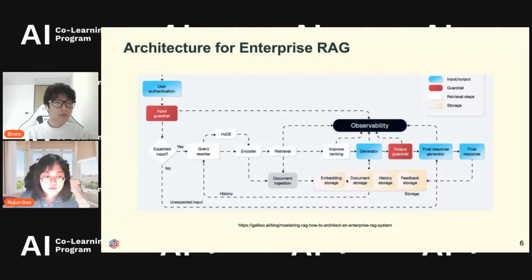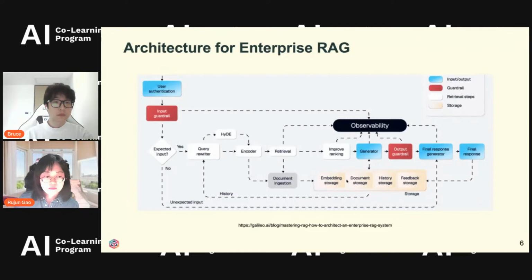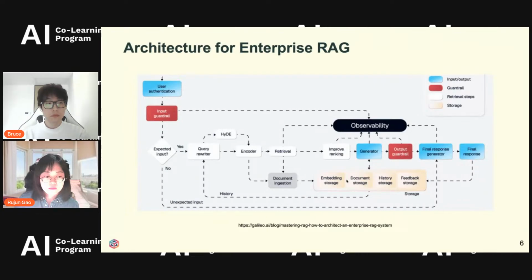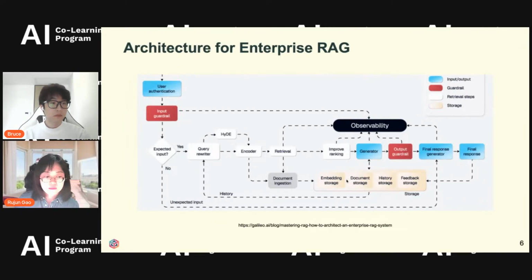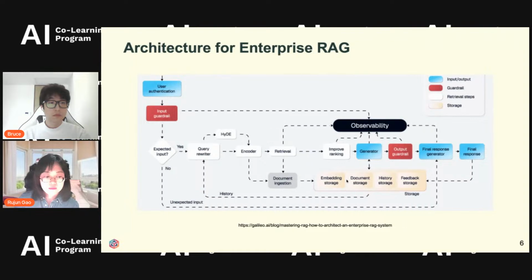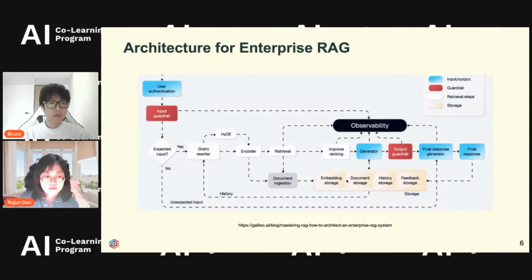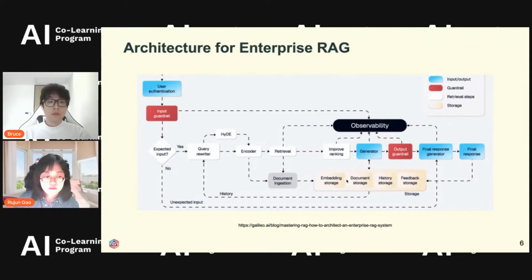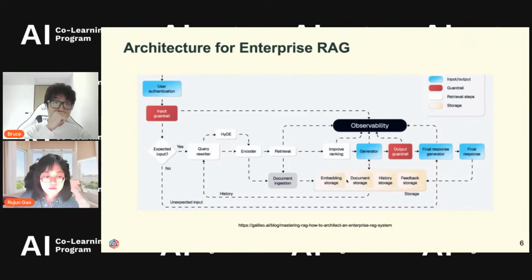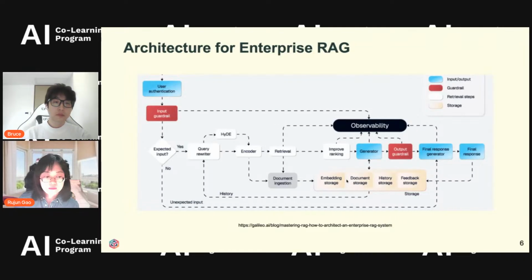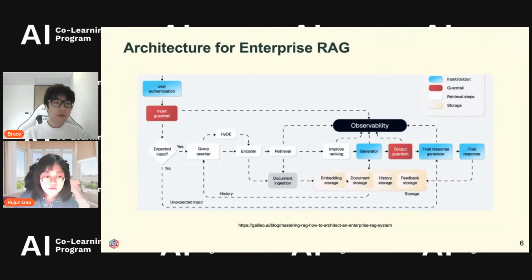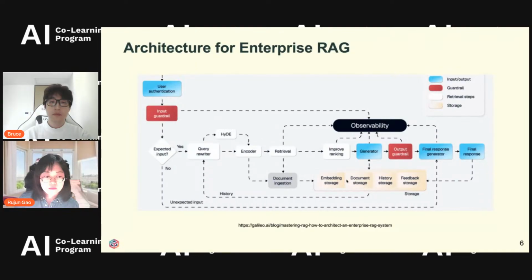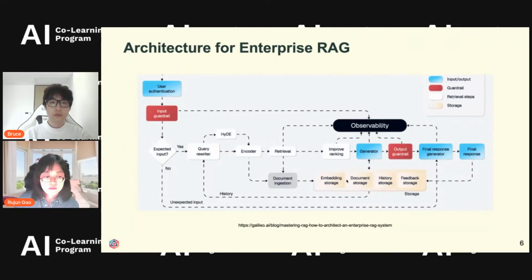If this is a question that needs the enterprise RAG, then we first rewrite the query before retrieval, considering the chat history. We retrieve some information through the encoder and document injection, and then we do re-ranking and generation, considering all the history storage and user experience storage, and then we output the final answer.